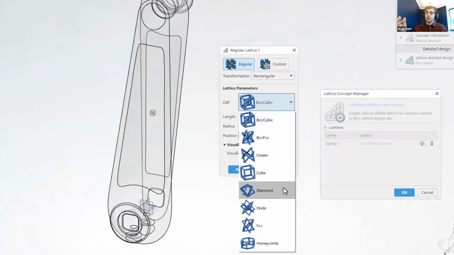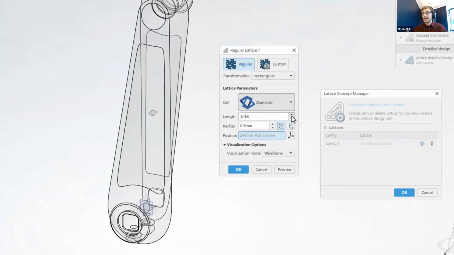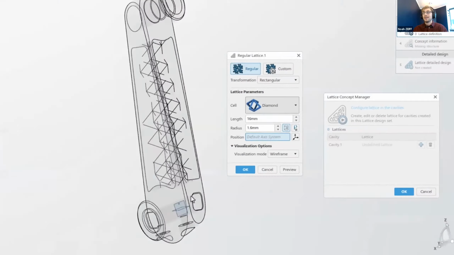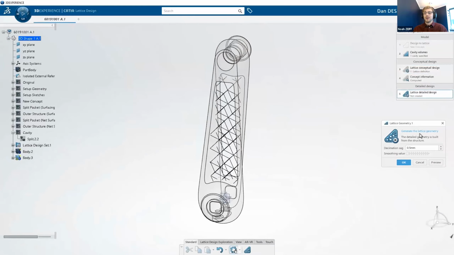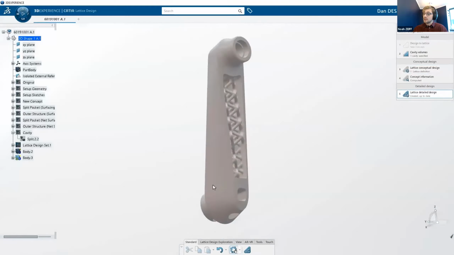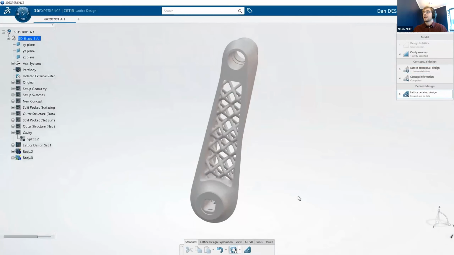So you select your part, the cavity where you want to add lattice. You can select the specific lattice cell you want, edit its length, its radius. You could also input custom lattice cells if you'd like. And then you get a nice wireframe preview before you're left with this final geometry. And it does generate this complex geometry often that quickly.